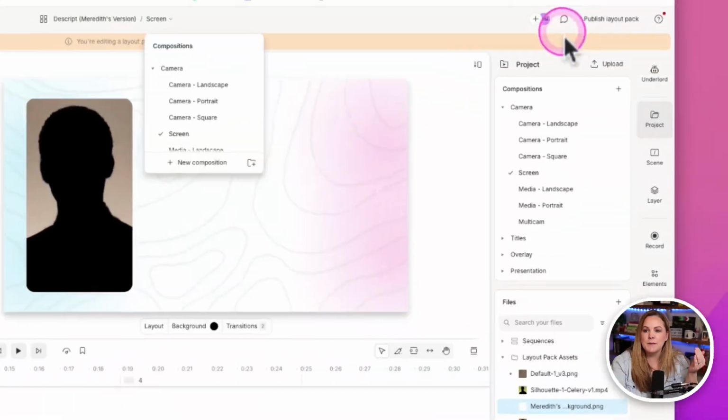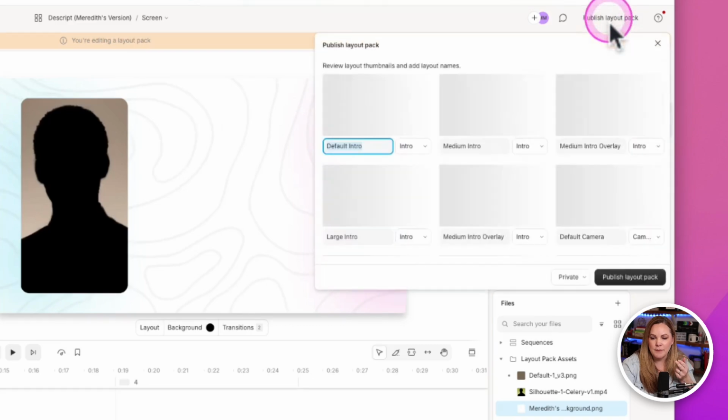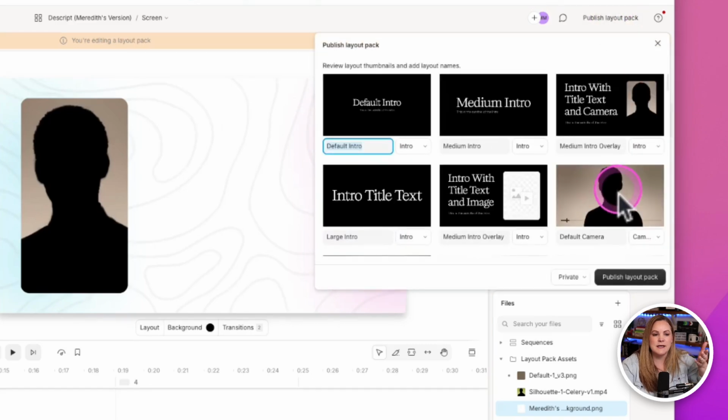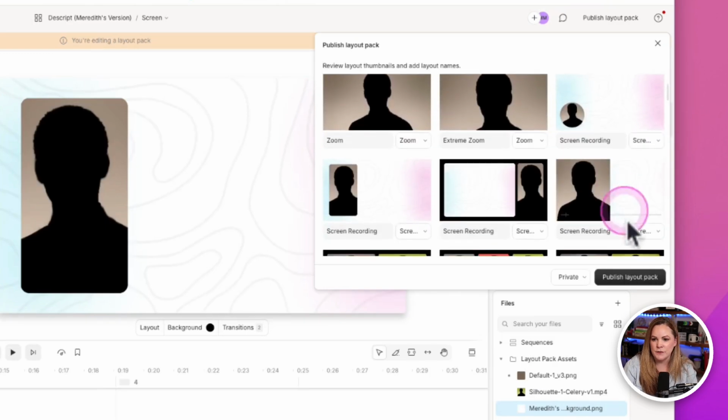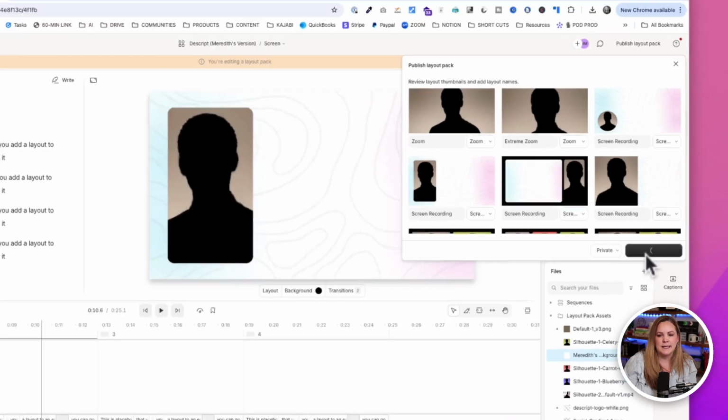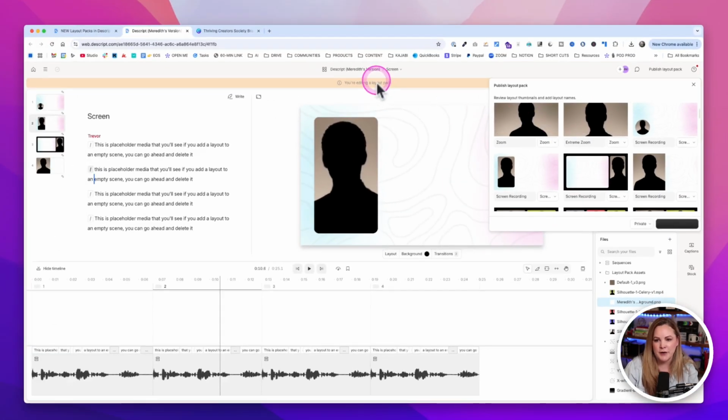So easy. And remember, when you hit publish on your layout pack up here, it's going to save right here to your own Descript account. You can change the names over here if you want to. Let's just hit publish layout pack. Just remember, if we need to find it again, it'll be called Descript Meredith's version.